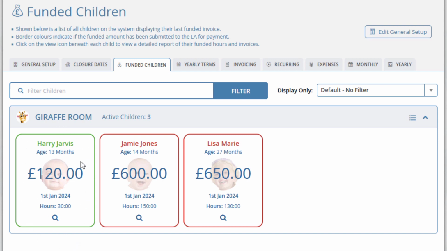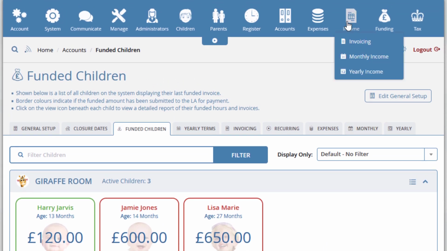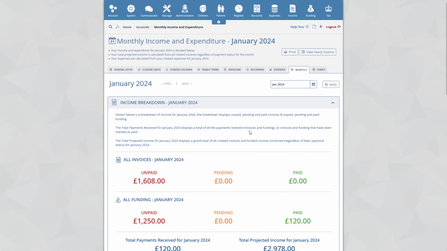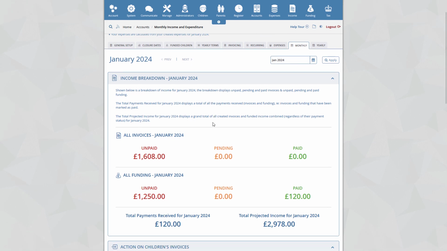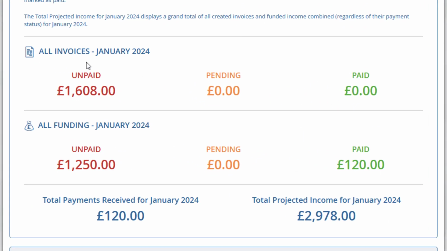We are now going to jump to the Monthly Income section. To do this, place your mouse over the income icon, and click on Monthly Income. You'll now see a breakdown of your monthly income and expenditure for January 2024. Here we can see within the breakdown we have an All Invoices section, and an All Funding section.